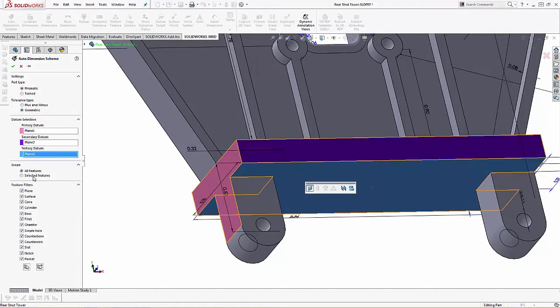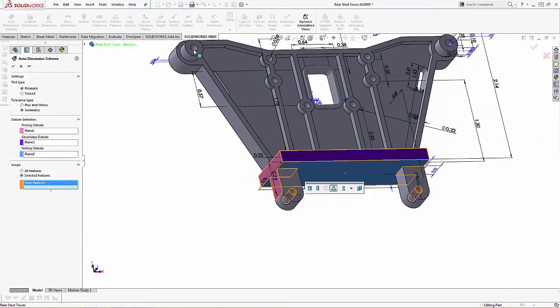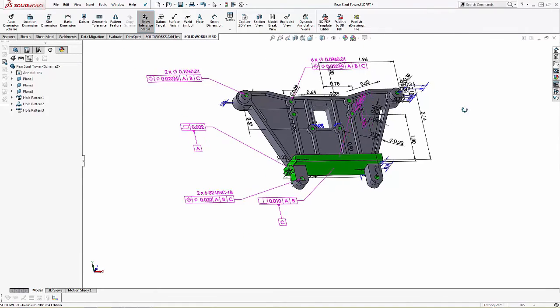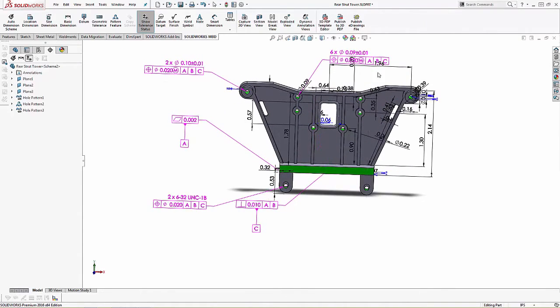And then instead of using the all features, we're going to choose selected features this time. That way we can come down here and pick up our hole patterns and maybe just focus in or specialize on those holes. You'll notice as I selected each of those features, it selected the hole patterns. Green check mark is going to produce those Dim Expert dimensions related to those.